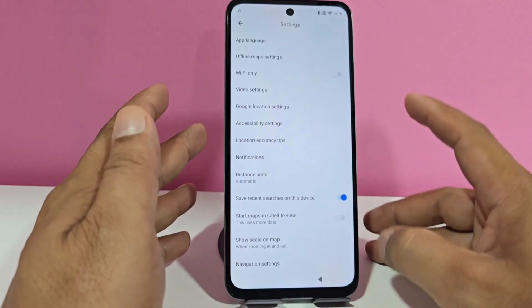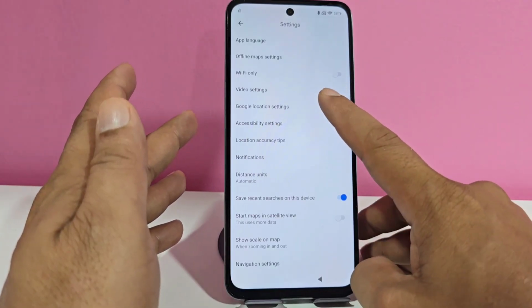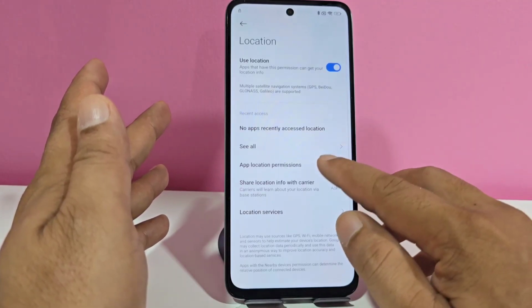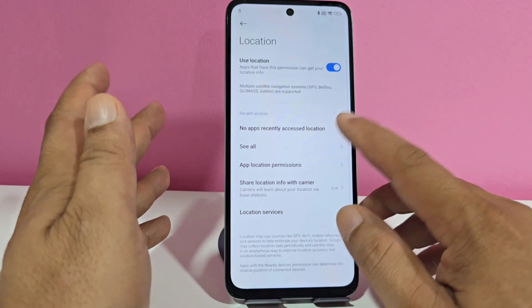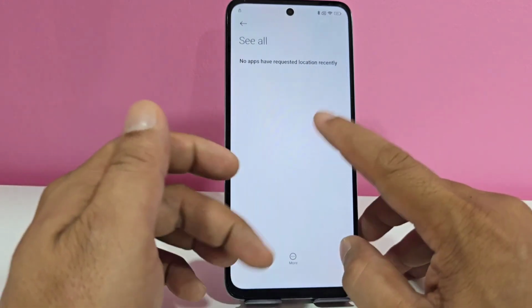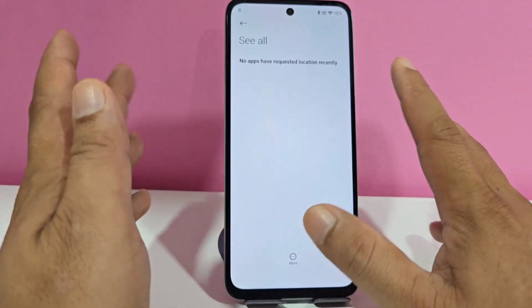After accessibility, we are going to click here where it says Google location setting. You are going to click on it. You are going to see permission here. It does not show me permission. Well, do not worry either. You are going to select this option here that says all, but apparently it doesn't show you anything.